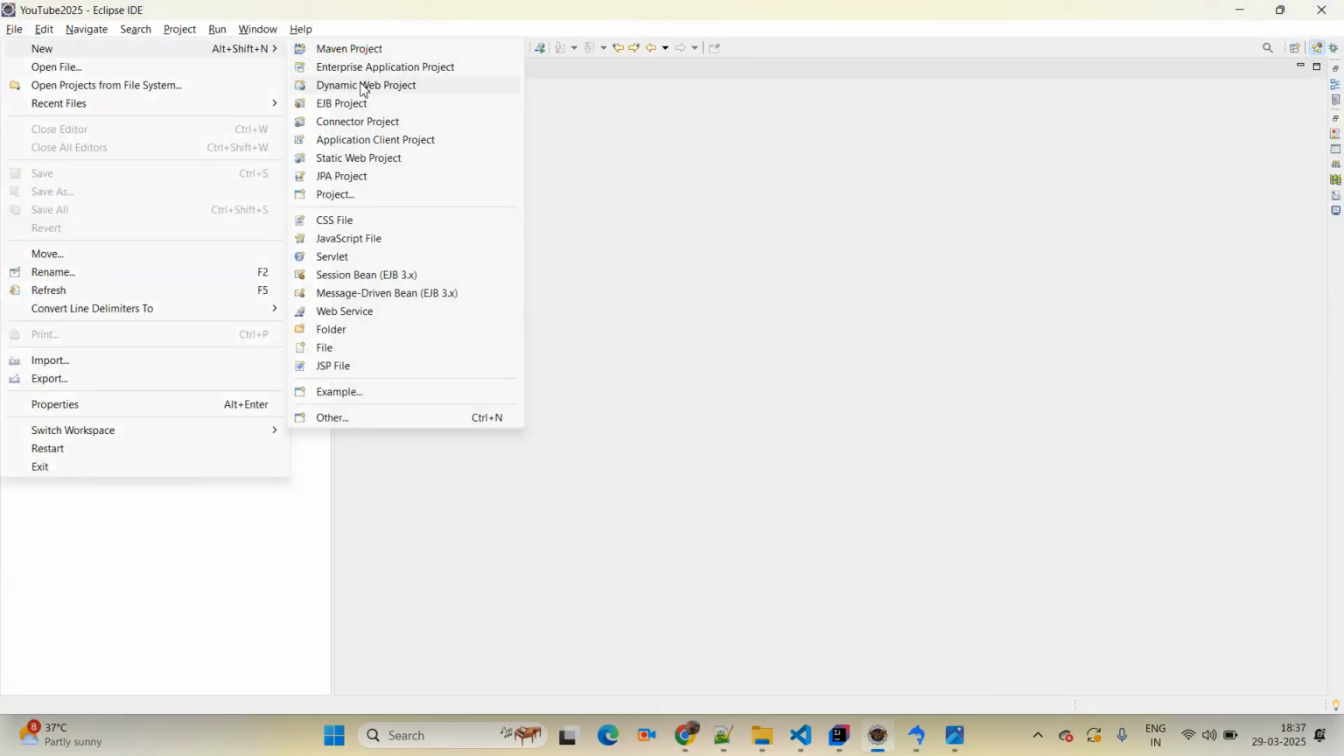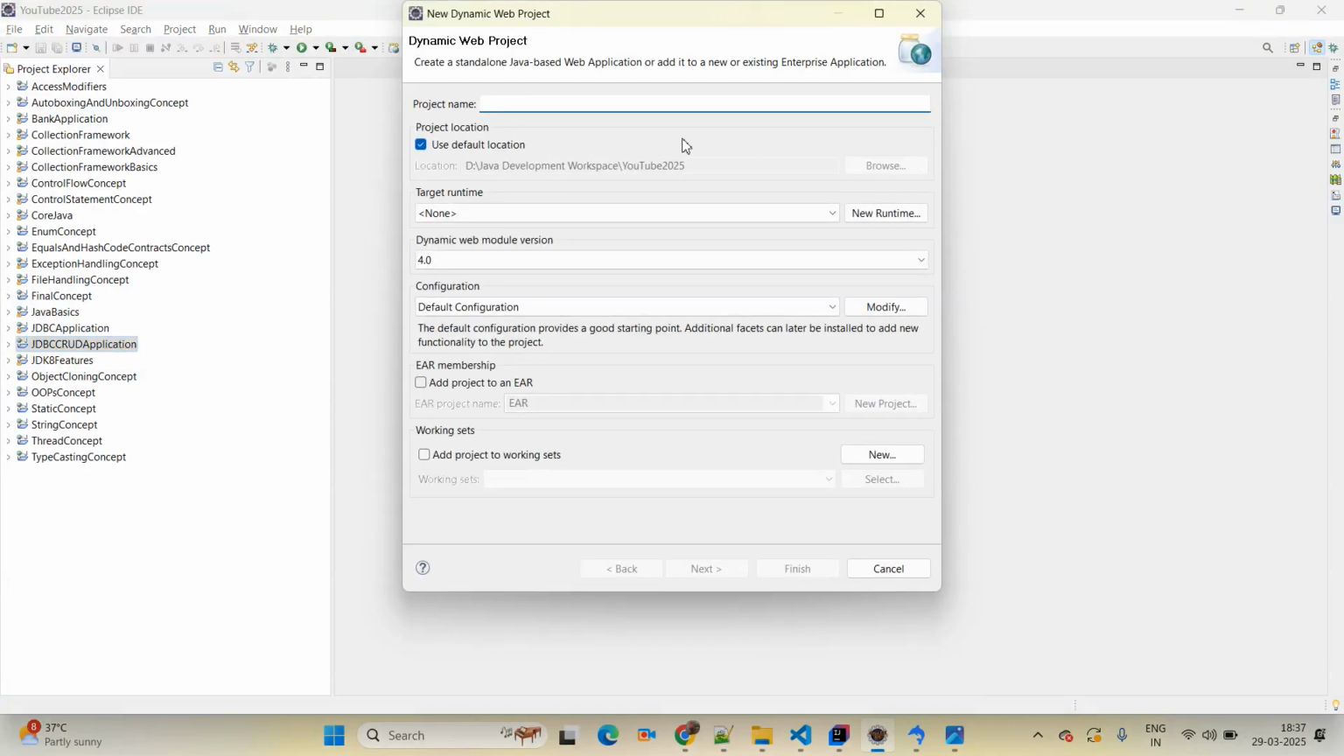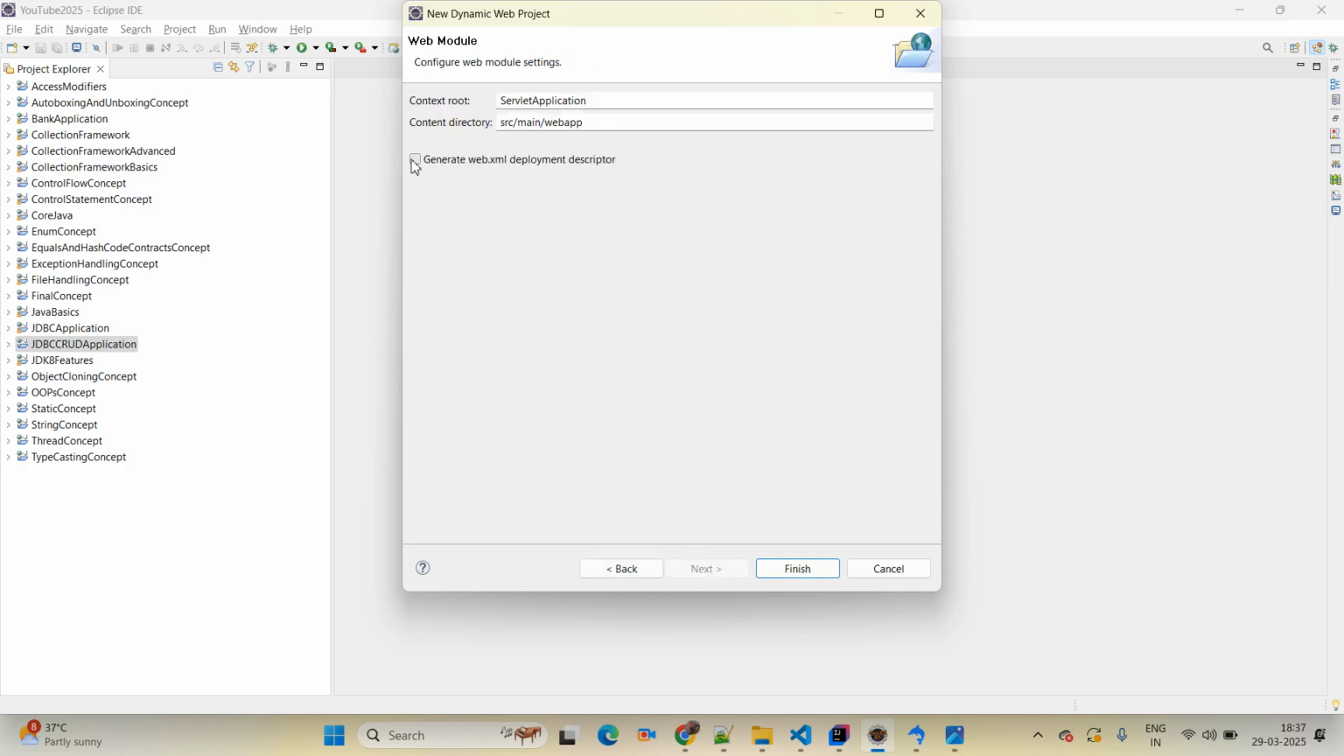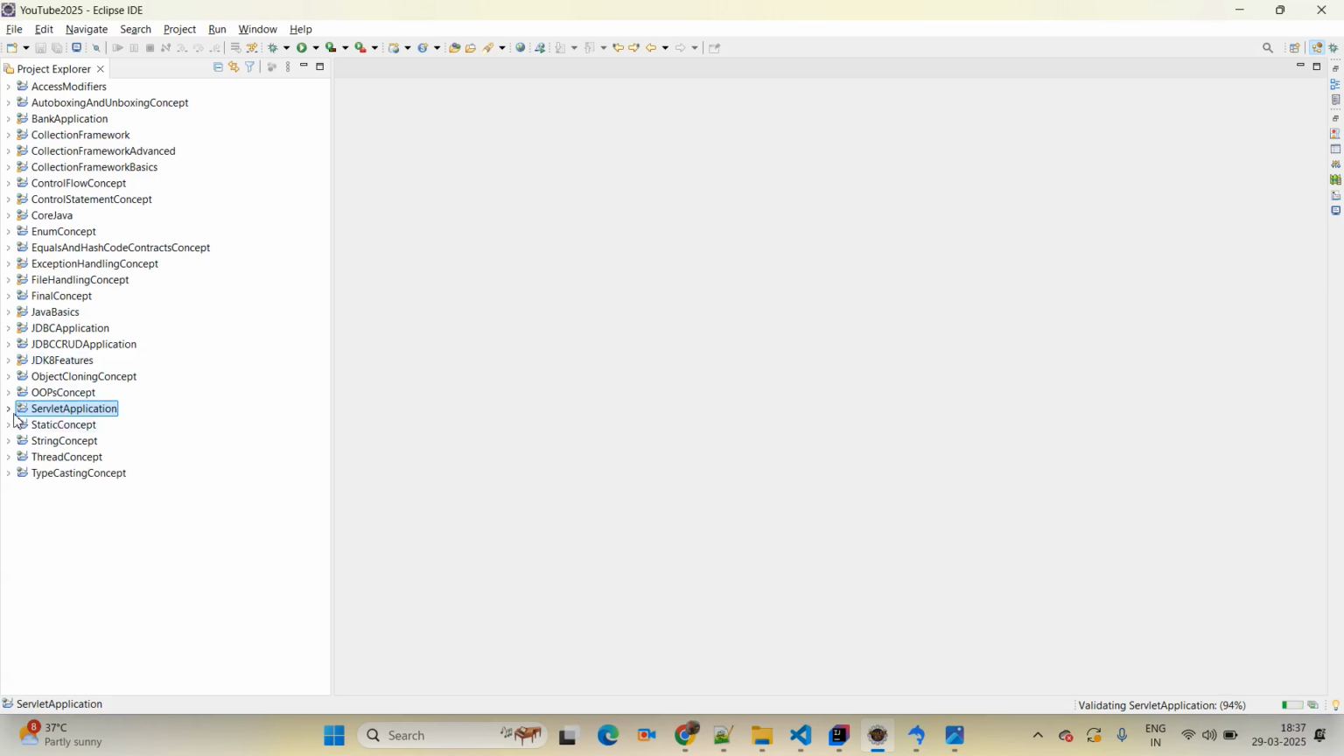new dynamic web project, and the application name I am giving here is Servlet application. This is a very basic application we are going to create in today's session. Go ahead with the next. Here you can simply check the web.xml file. Now click on finish. See, our application is going to be created successfully there, and this is a web-based application, you can simply say, like Servlet application.